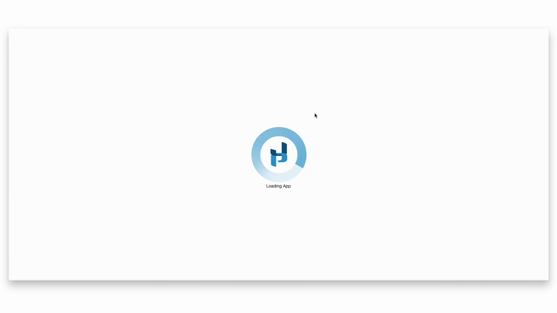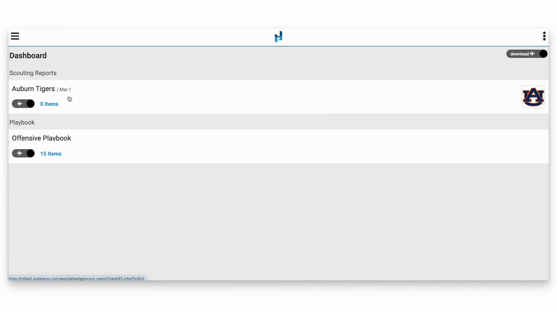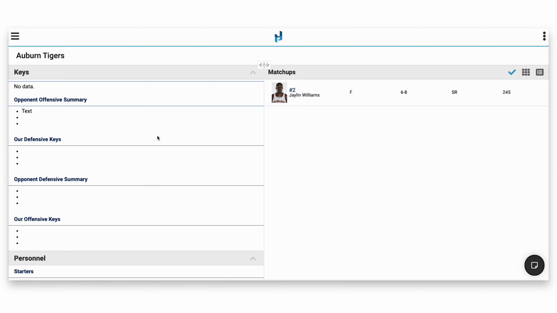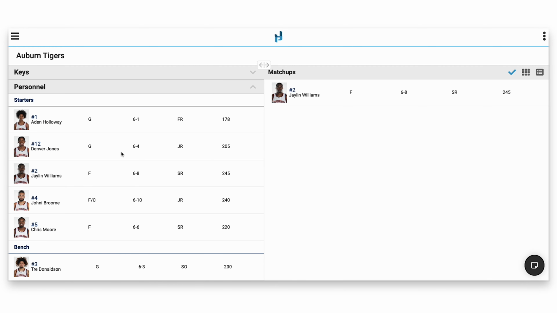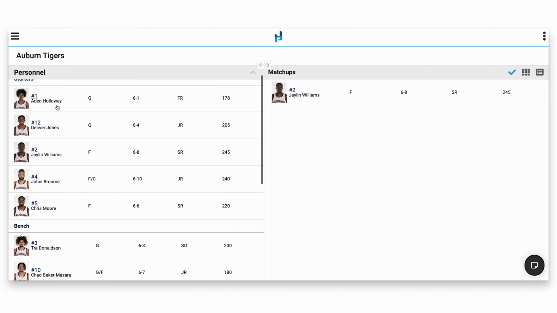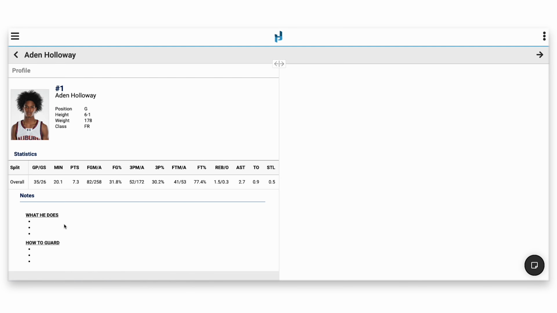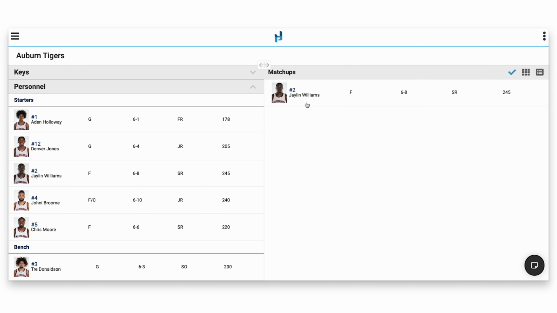So now when I click on the player app, you will see Auburn Tigers scouting report right here, which we can then click in. You'll see all of your keys up top. You can close this bar if you would like and go down into personnel. You can click into each player and see any notes that you have or any video. Use the arrows to toggle through each player. And you can also see that matchup that I set for myself right at the top of my app. So once you set these out for your players, they'll be able to see that right here.